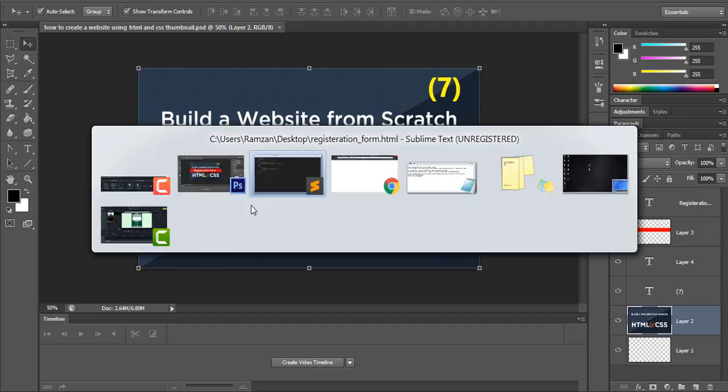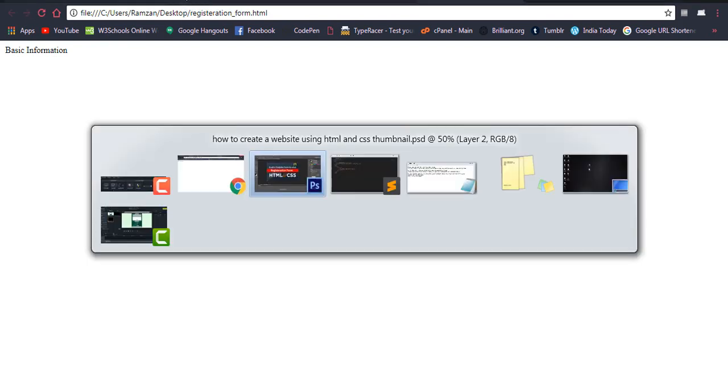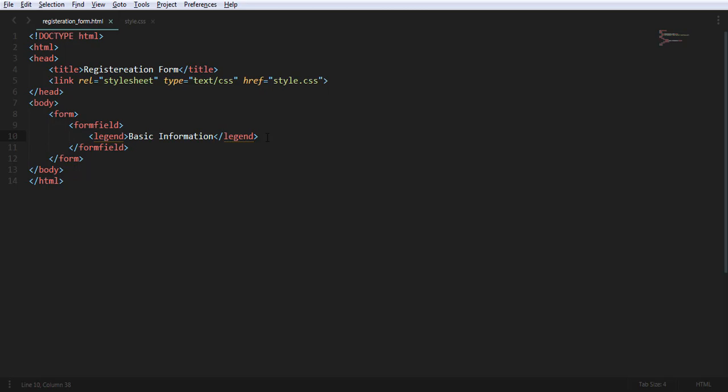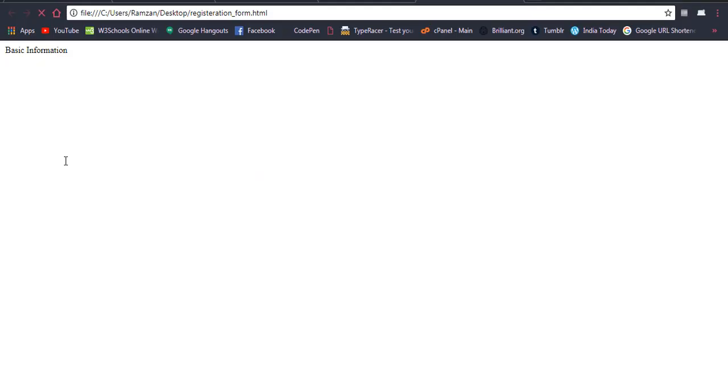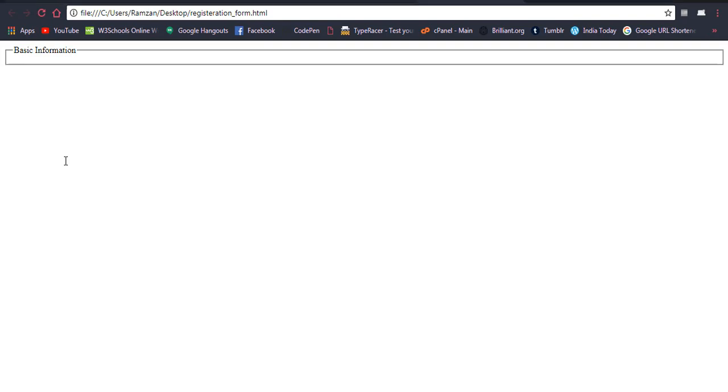So now let's see the output. So this is the output on my output screen, basic information. Oh sorry, here it is not form field, this is fieldset. I was also confused about why this was happening. Okay, fieldset. And now if you see the output screen, it would be something like this, right?